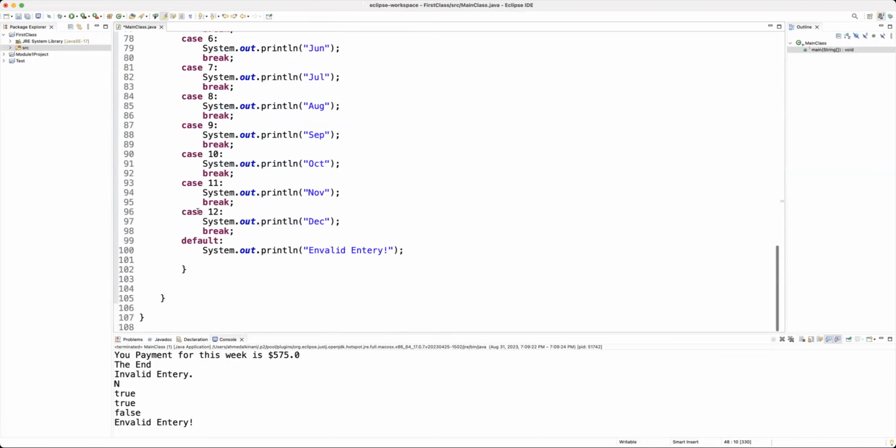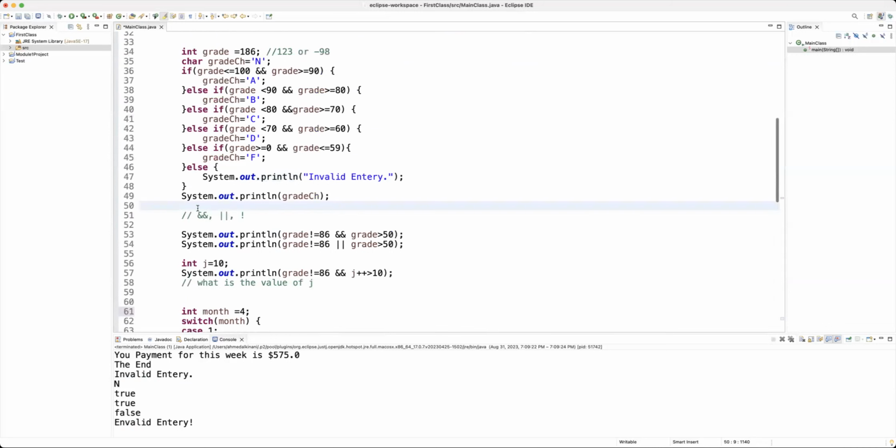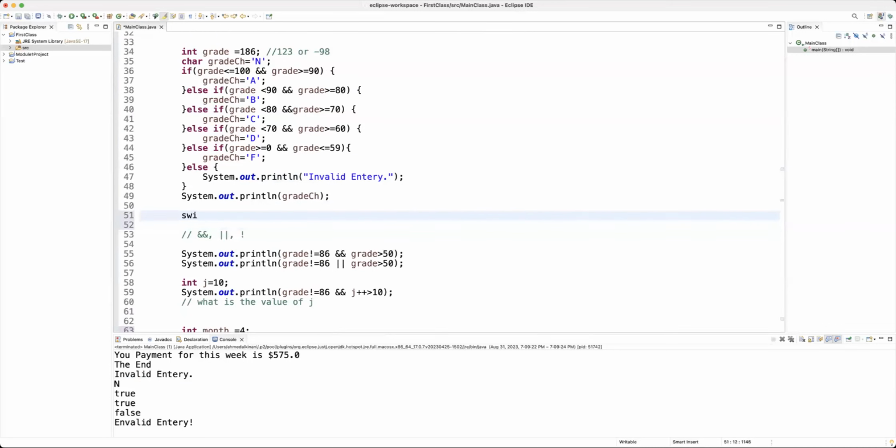So here's what I'm going to do. I'm going to come here and do the following. You know what? Let me just do it at the top. I'm going to come here and say switch, and I'll put a grade.